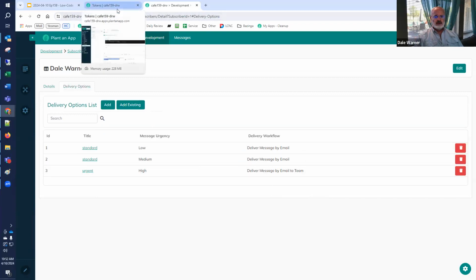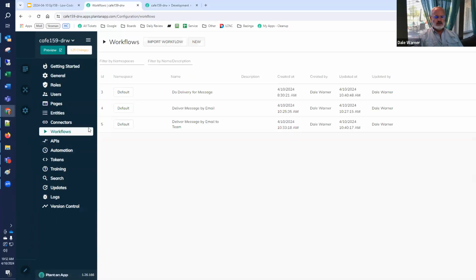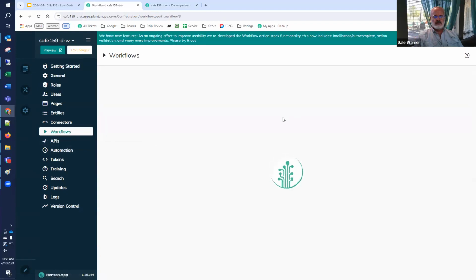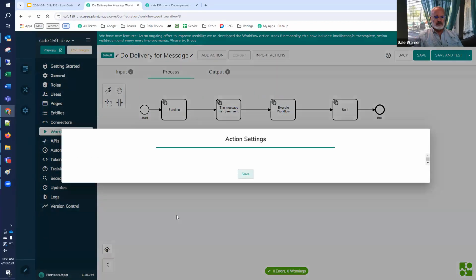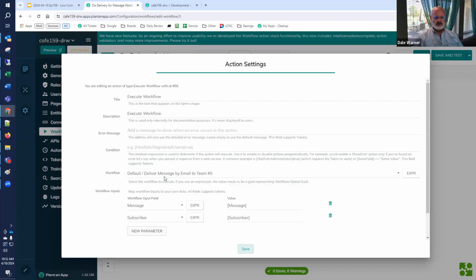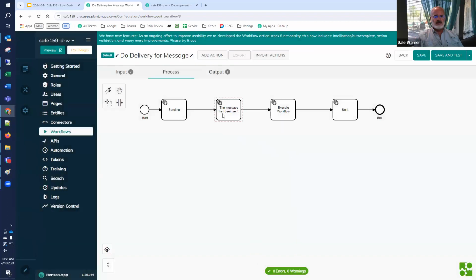So this is the whole point, right? Do delivery for message. Instead of executing this workflow as a static one, we're going to want to find the delivery methods that are connected to our subscriber and deliver it in whatever way that they've subscribed. So let's see what that looks like.